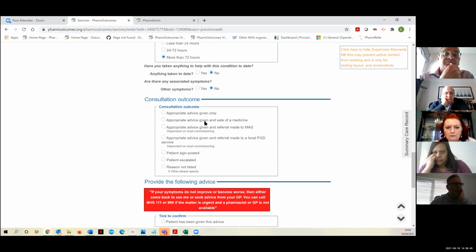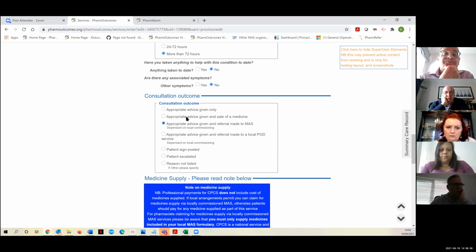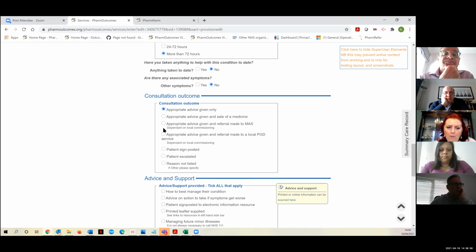And then you're going to arrive at the outcome of the consultation. So nine times out of 10, it's going to be appropriate advice and probably the supply of a medicine, either through sale or under a locally commissioned minor ailment service. If it's just advice, then the medicine fields won't appear, and you can record the advice that you've given.